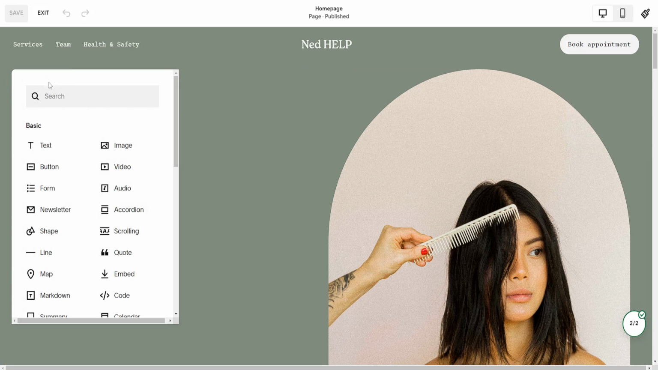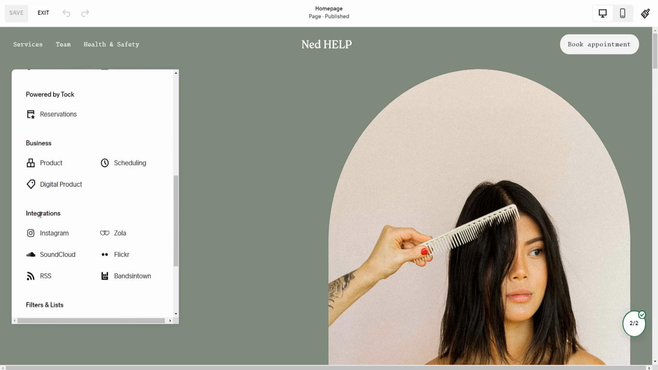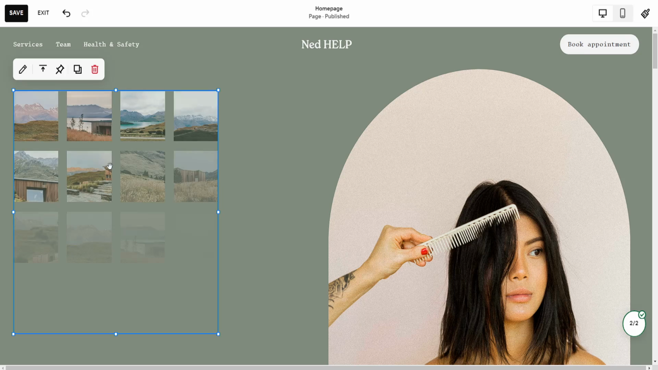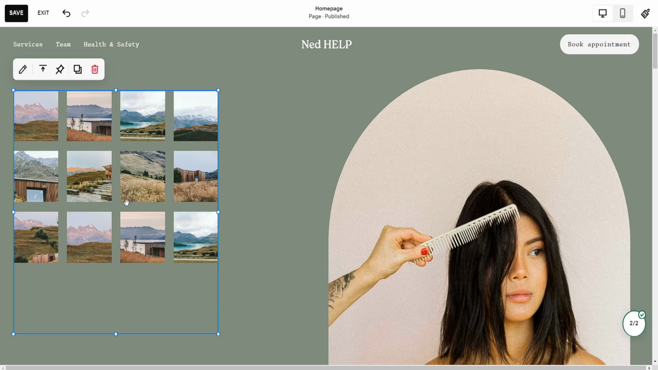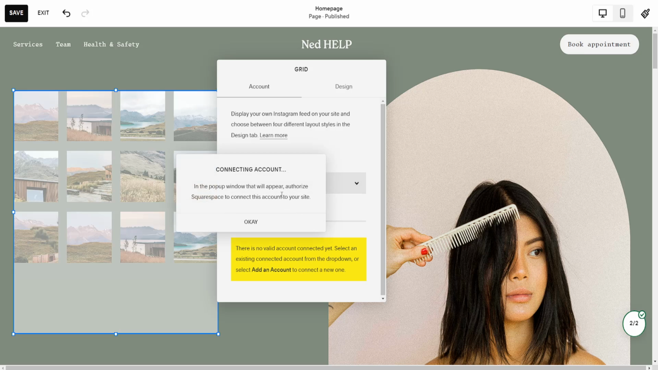So click on add block and then scroll down until you see integrations and Instagram. So just click on Instagram and it's going to look like this, and this is going to be an example Instagram feed. If we want to connect our own Instagram account, we'll click on the pencil icon here to edit, and you will see this connected accounts, and we can choose an account here and select add an account.